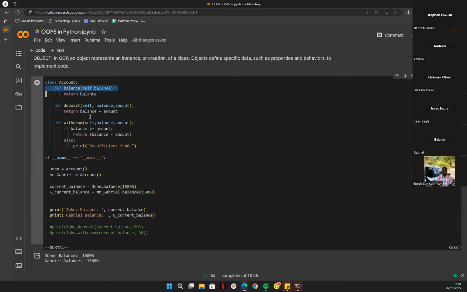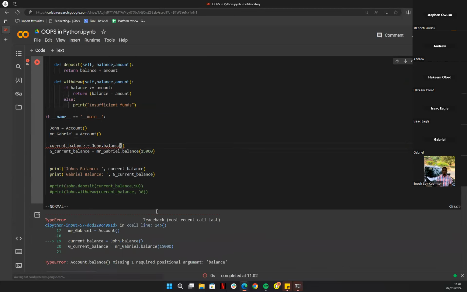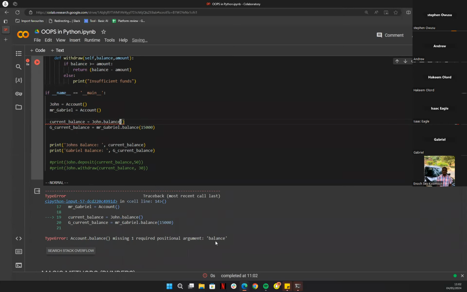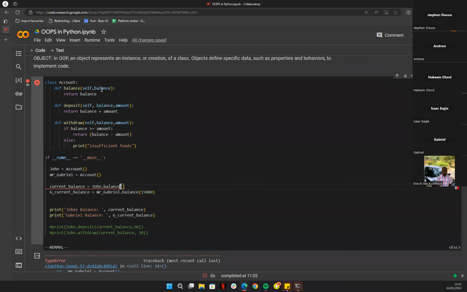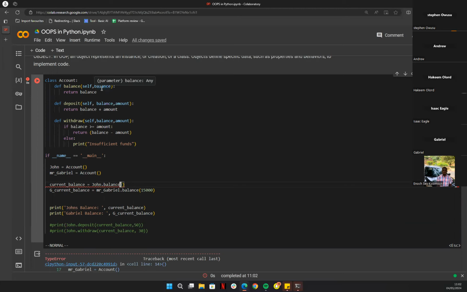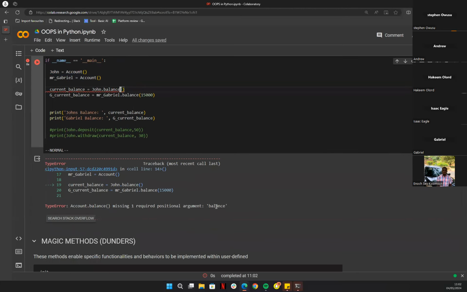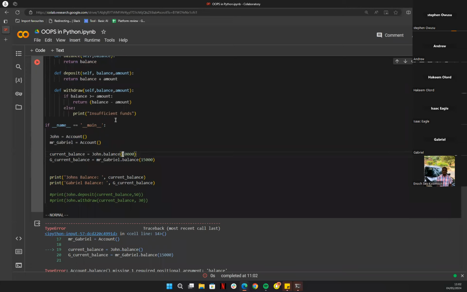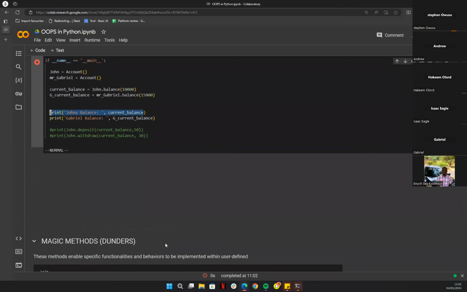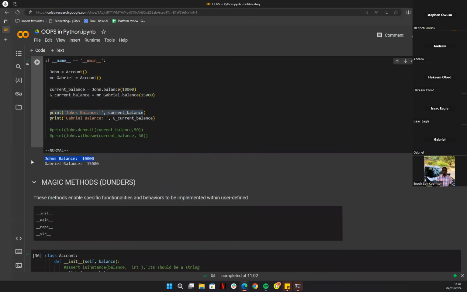Since I want only balance, I just call the balance, and this balance accepts a parameter. So I gave it 10,000. If I took that parameter out, I'll get an error saying that I need to add an argument, because I specified that there should be a particular parameter or attribute over here. So I need to add a balance over here. And when I print balance, it's giving me John's current balance.